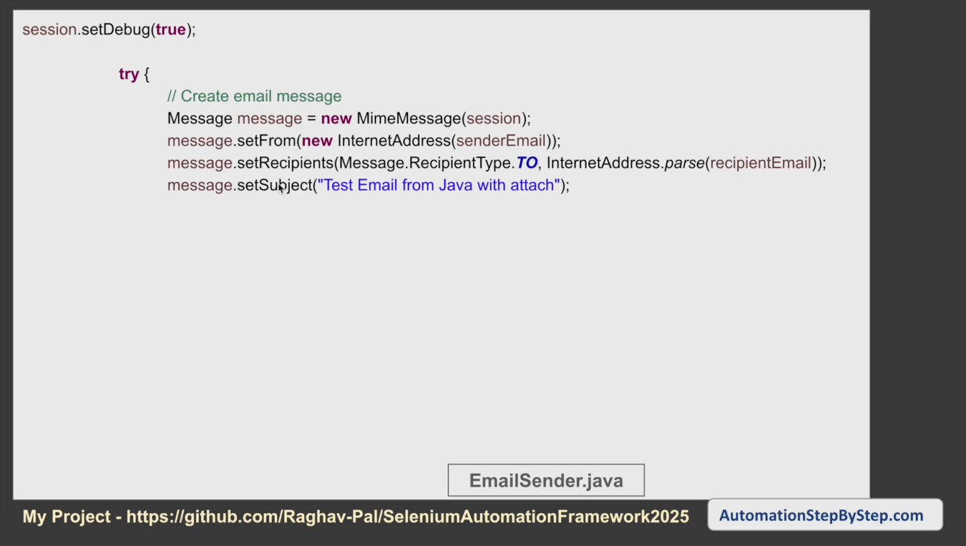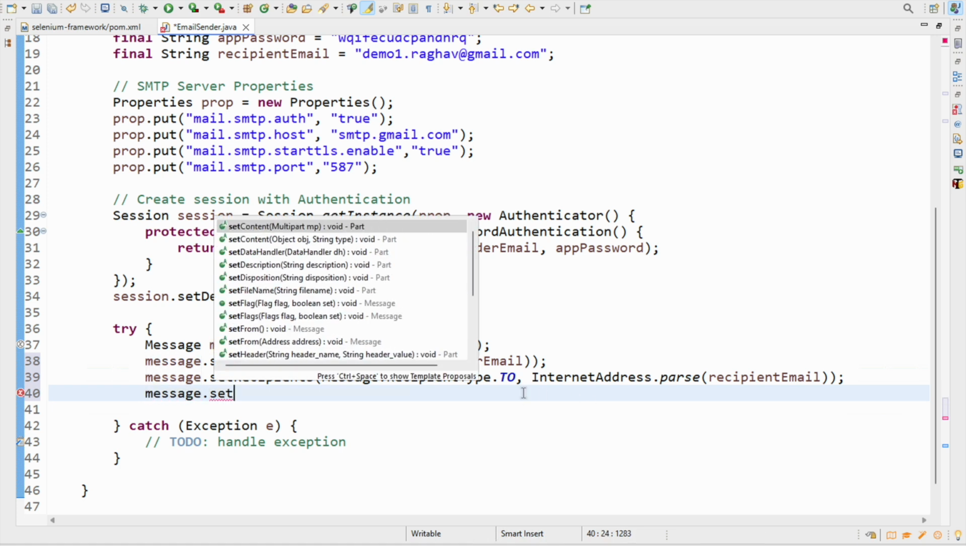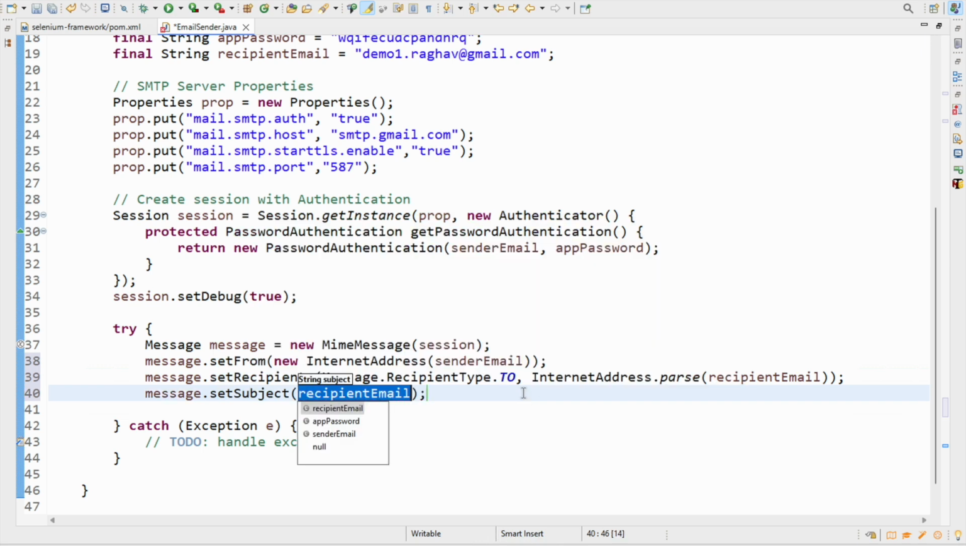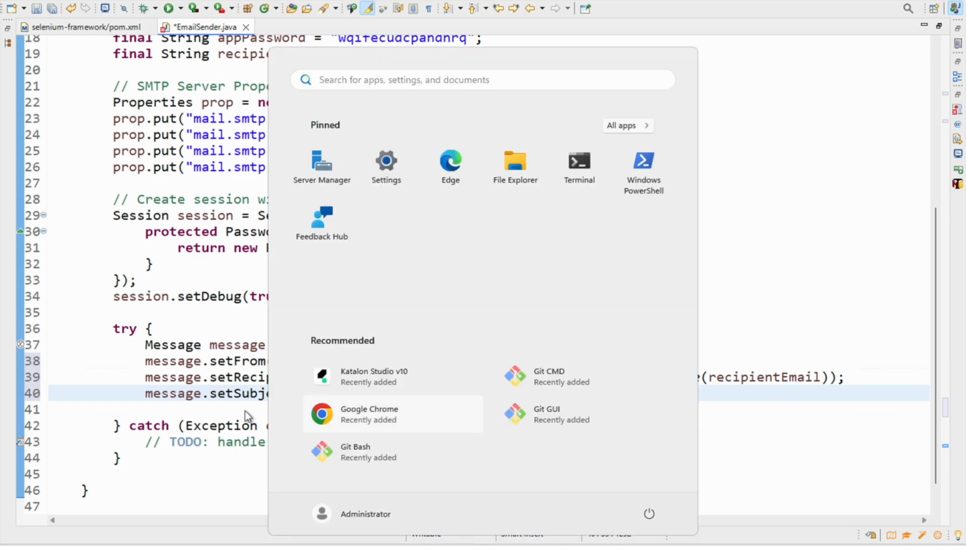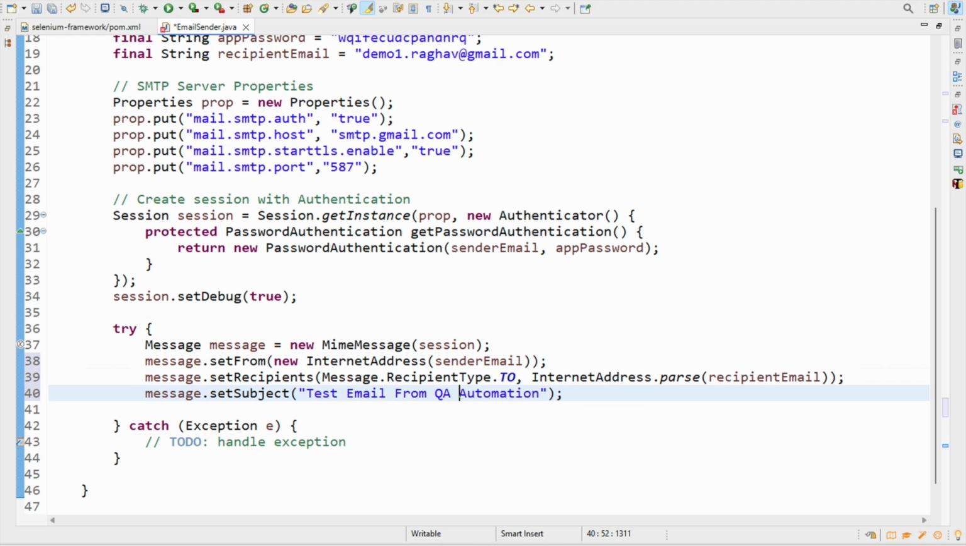Then we are just setting the subject. So message.setSubject, whatever you want to set. Here I will say, let me just say here, test email from automation, whatever you want to put here, QA automation.